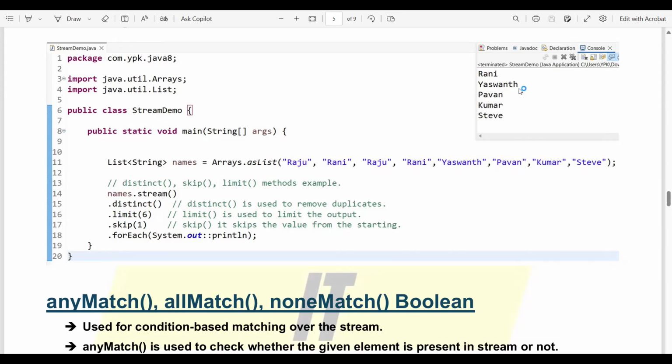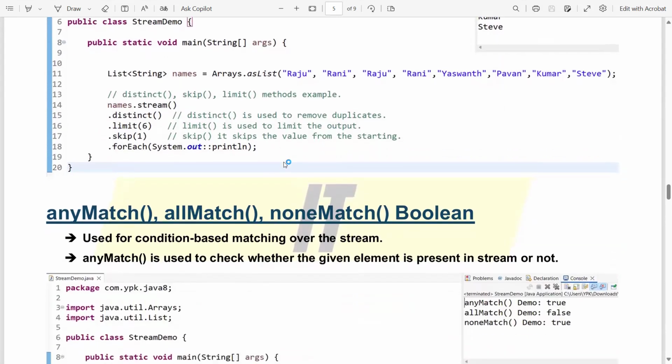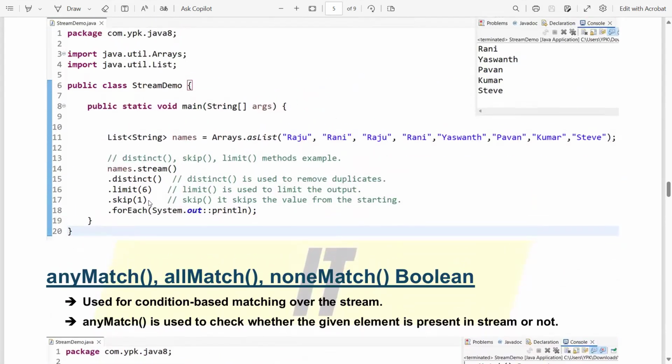See here my output. It will remove all the duplicate elements, and it will skip the first element in my unique elements. The size of my output is 5 because I am skipping the first element in my generated new stream. That is why it will give output as 5. So my stream size is 5 here.